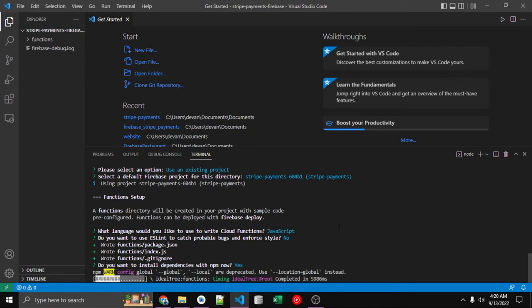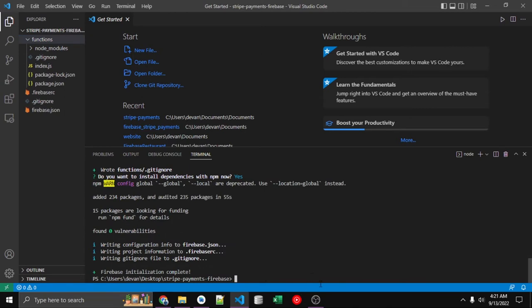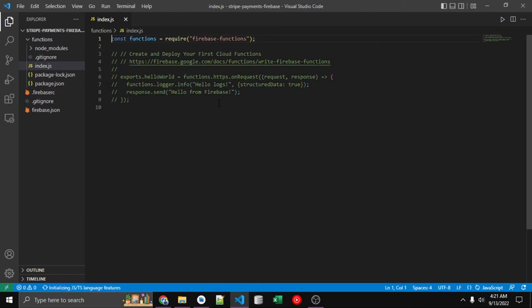This will basically add all the necessary Firebase files into this folder, and there would be an index.js file which would contain all of our Firebase functions. We can have multiple functions in just this single file, and it would deploy on the Firebase server. So let's just wait for it to build. Okay, this is done. Now I'll go to this functions folder and double click on the index.js file.